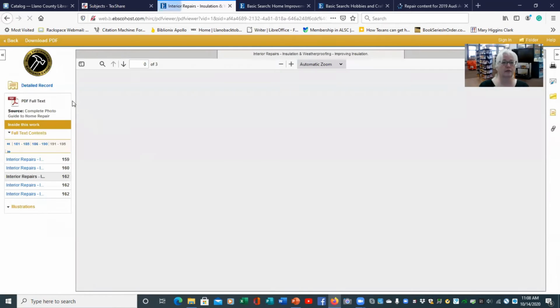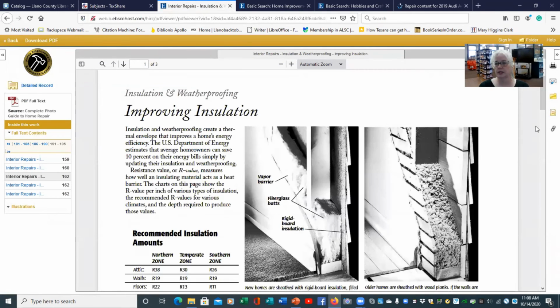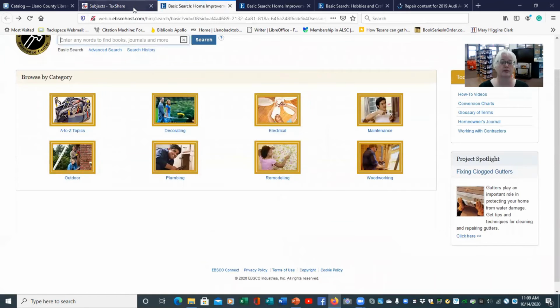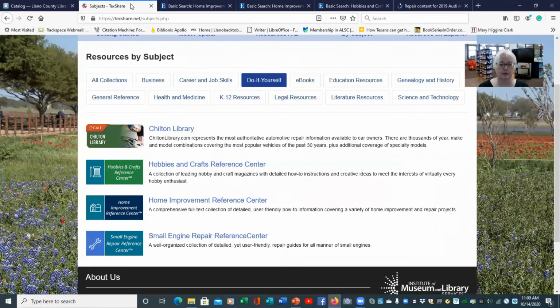And again, full PDF, you can print it, you can email it to yourself. You can save it to your own folder. So all kinds of ways that you can take this information home, and it's available to you. It's just part of our databases. This is one of my favorite database areas.